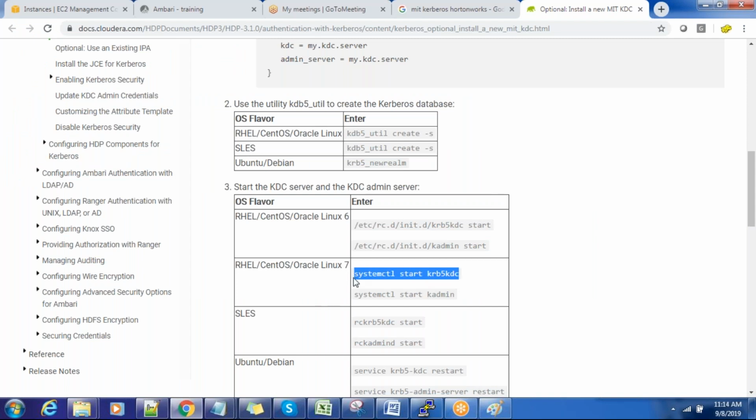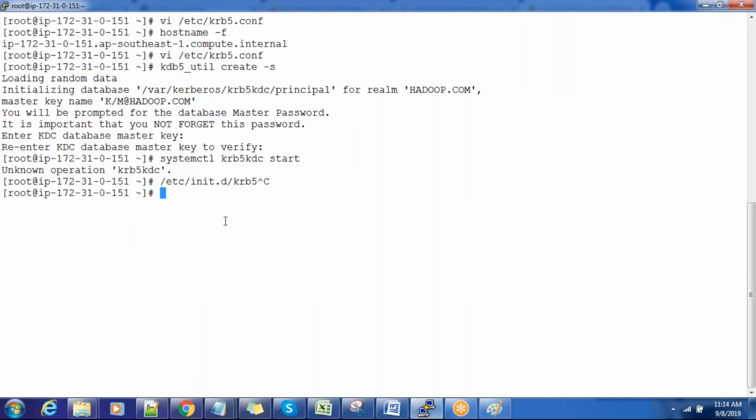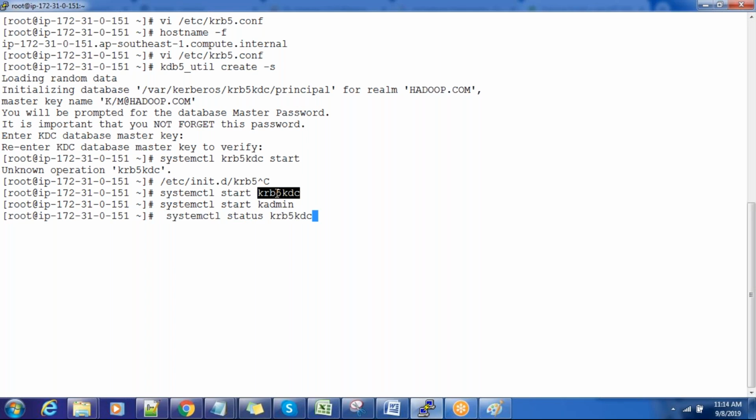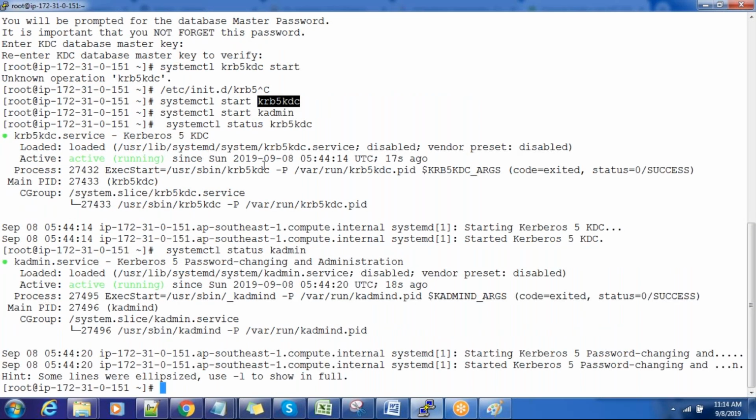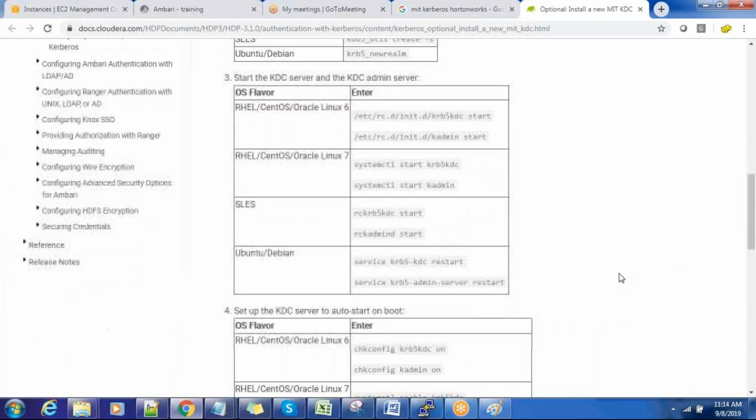KRB5. Sorry, I need to use this way. And KAdmin, because on RHEL 7 the syntax is different. So you can just check the status using systemctl status krb5kdc, and kadmin also you can see, and make sure both are running. So these are the two services, krb5kdc and kadmin, and they should be up and running.